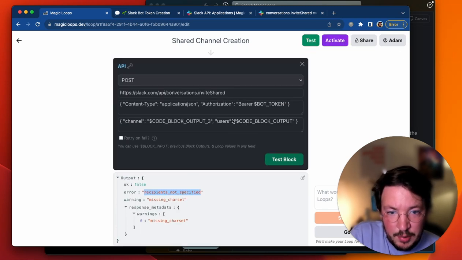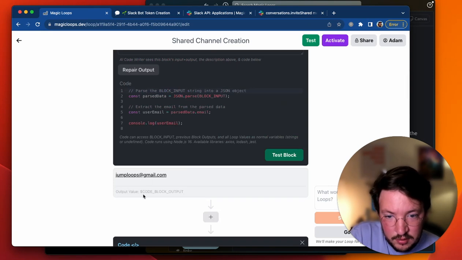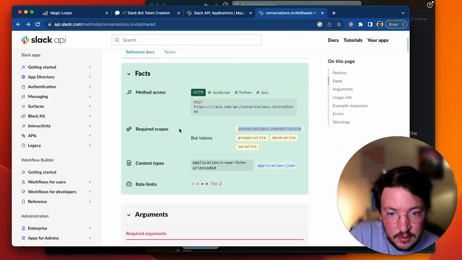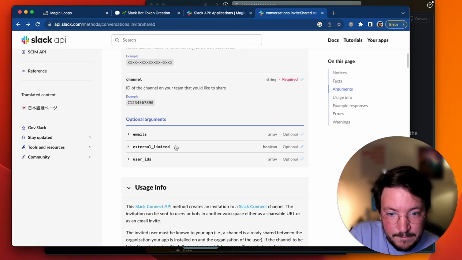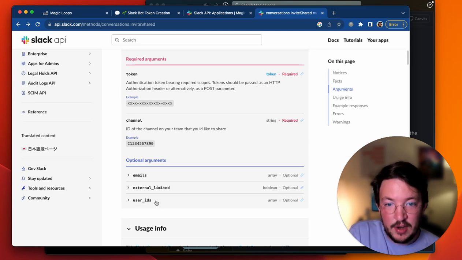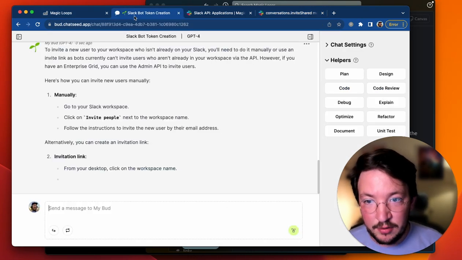Recipients not specified. Users, code block output. Code block output is, okay, my email. Oh, my email. Token, channel, optional arguments, emails, or user IDs. Well, if they're not a user in our Slack already, they probably don't have a user ID. So we probably have to pass emails.